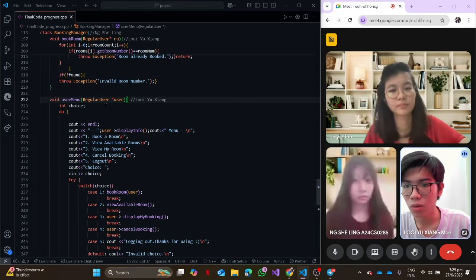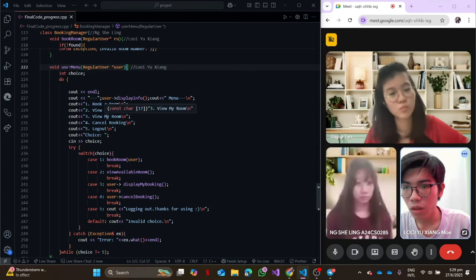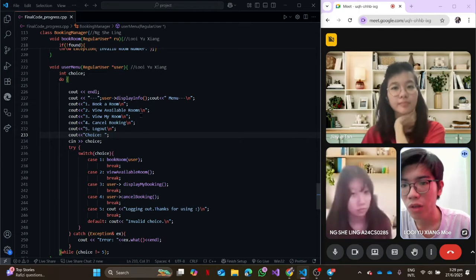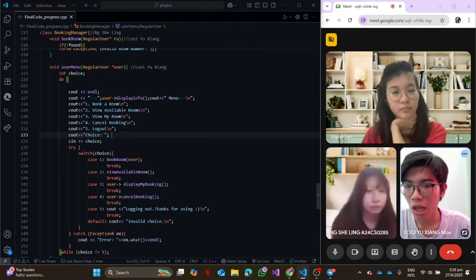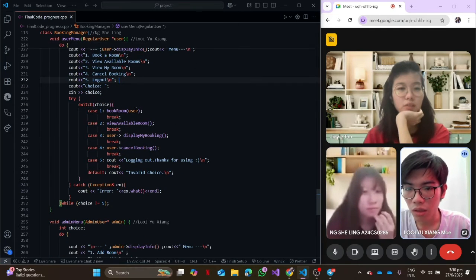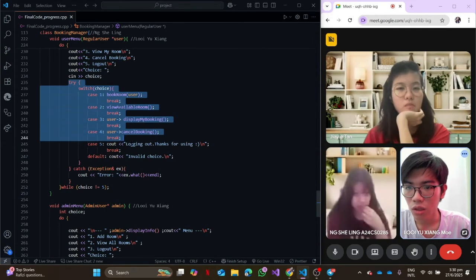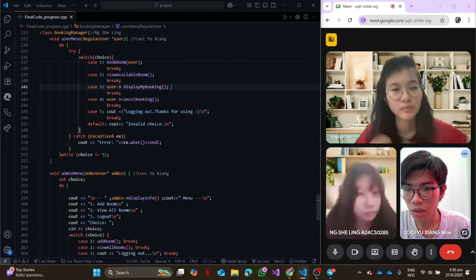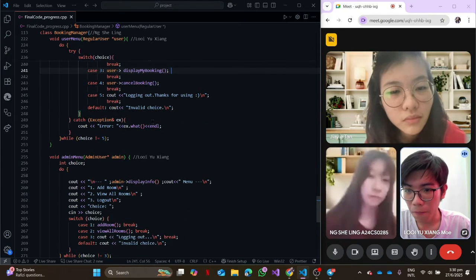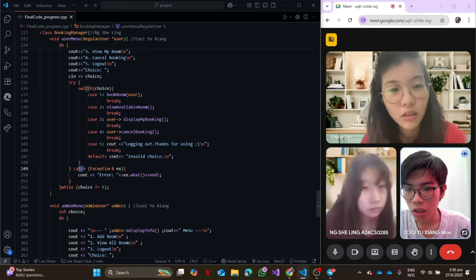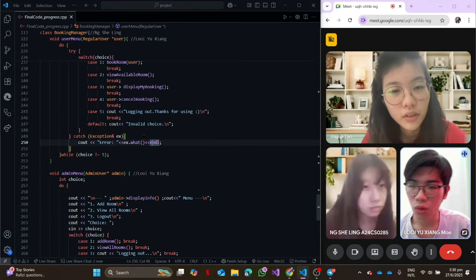And next is the user menu. The user menu is to let the regular user choose their next move, and they can choose to book a room, view available rooms, view my rooms, the user's rooms, and cancel booking. And the next is log out from this menu to go back to the previous one. So basically, this is how we make this. We use switch case and break to make this loop. And here we try to catch the wrong input. If it is not 1, 2, 3, 4, 5, then we can show the wrong input.